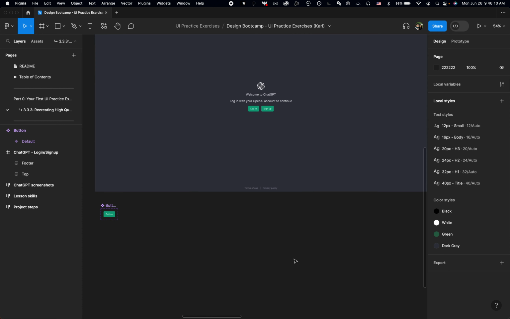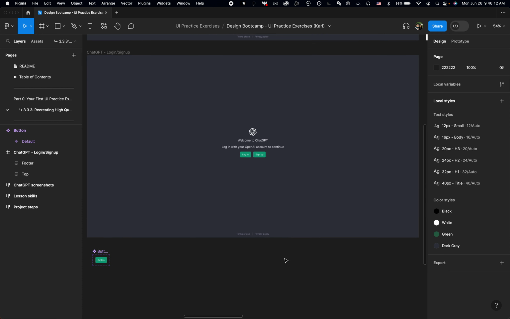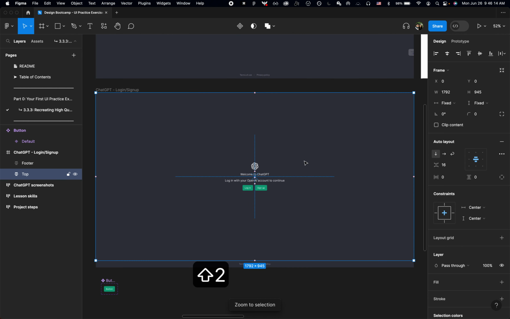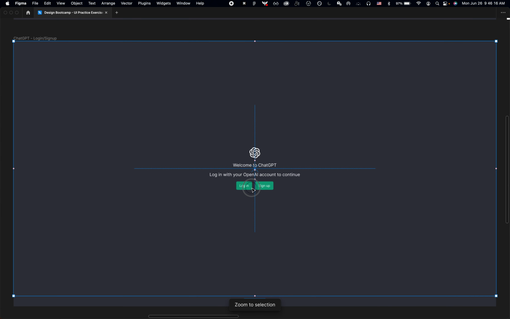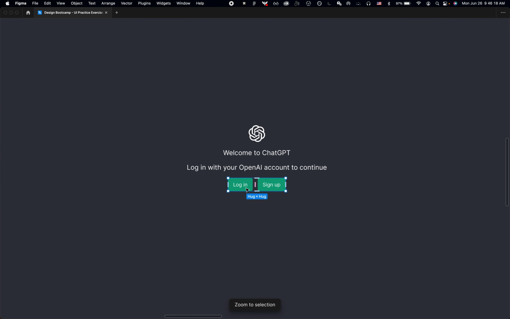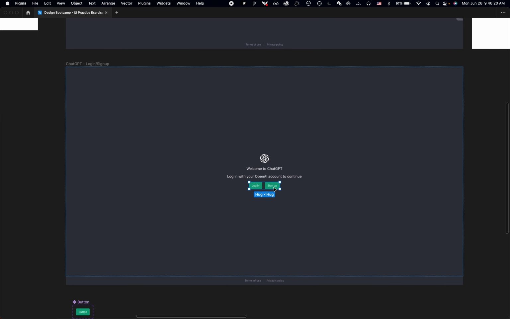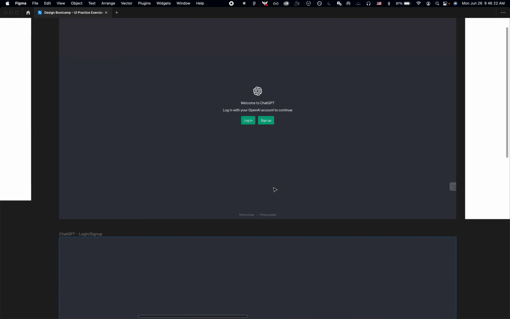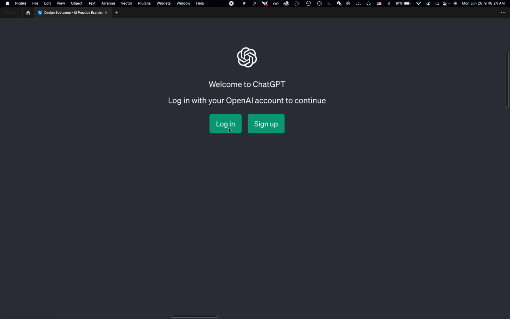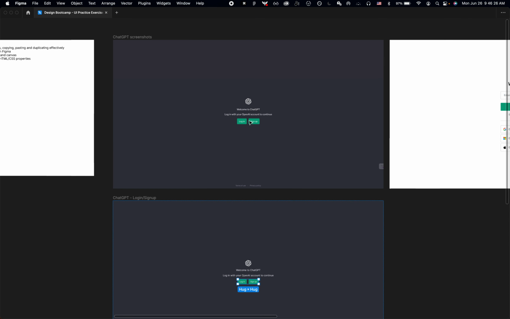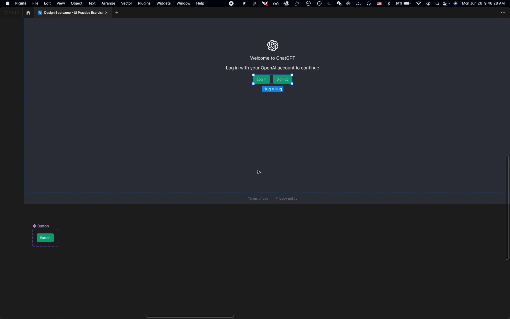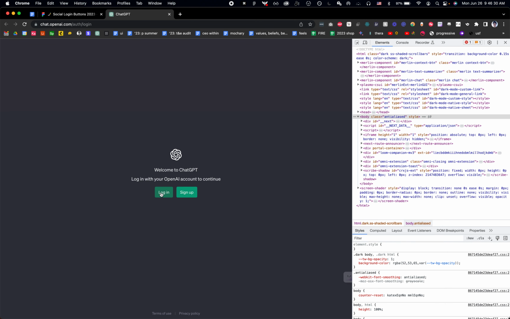Since the last video, you can see I made some very small tweaks to the login and sign up screen. Namely, I changed the colors. I changed the color of the login and sign up buttons. Originally, they were a bit darker, but I made them a bit brighter just so that they mirrored the actual buttons in the website here.